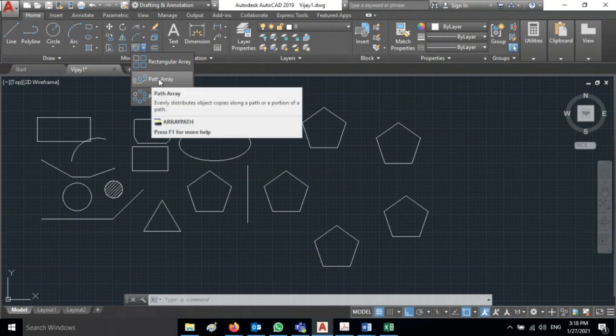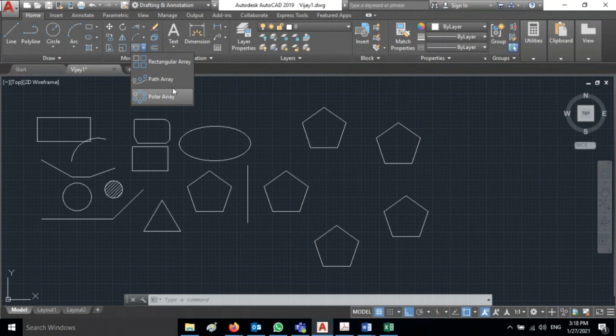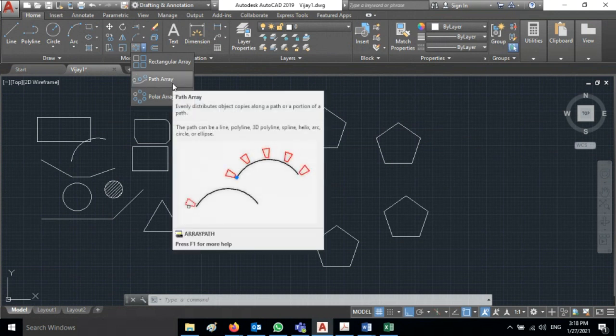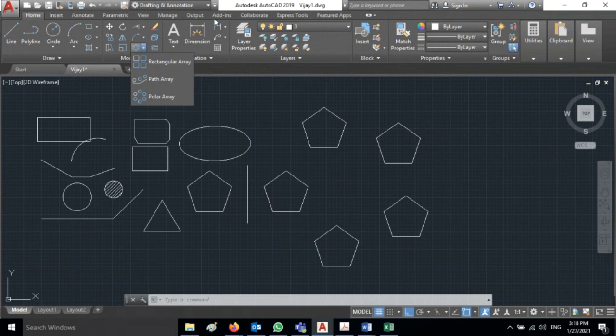Also you have the path array. It is similar to the path. It will create an array on a path. You can see here the description. You can see this red color array object is created along the path which we have selected.